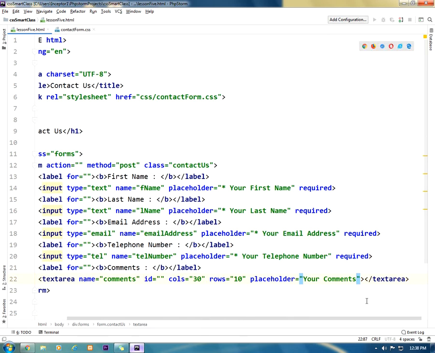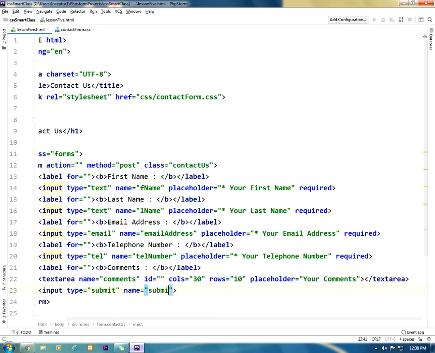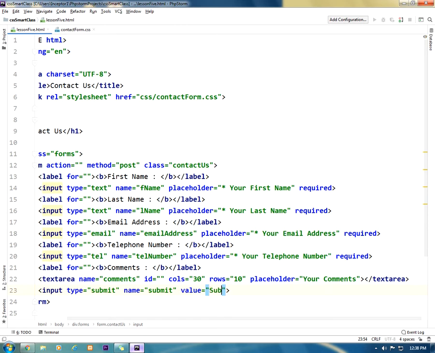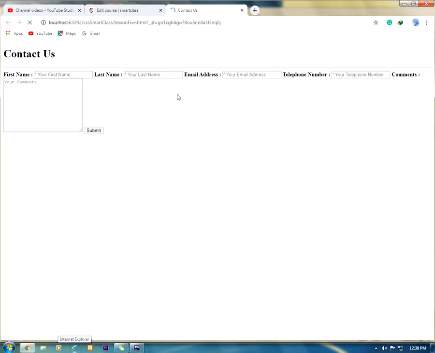So after the text area, we can have a button, a submit button. So we'll say input type submit, and then we'll give it a name. I can give it submit, and then value. I can call this, let me use submit with a capital S, or even send, or any other name that you want. So if I run this file, because it's a new file, I run it, then you will see that my form is plain. It's just plain, it's just a simple plain HTML form.